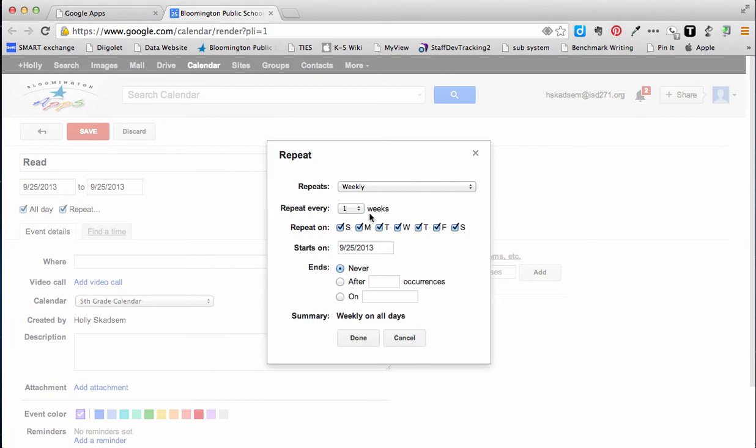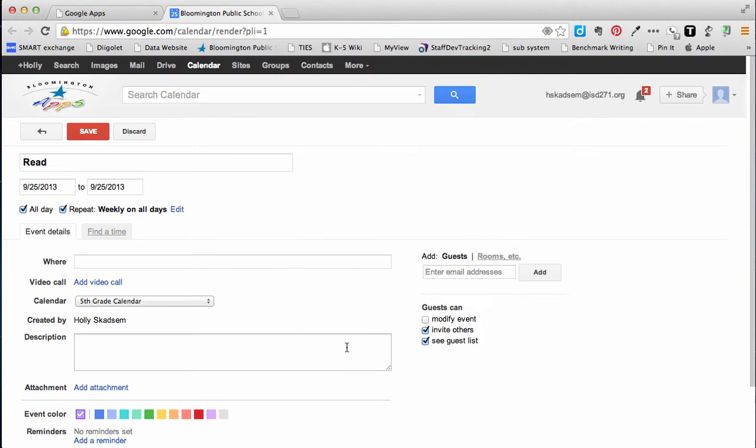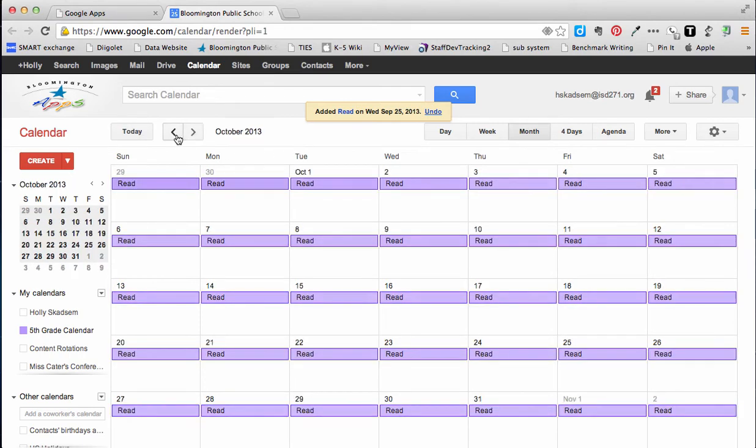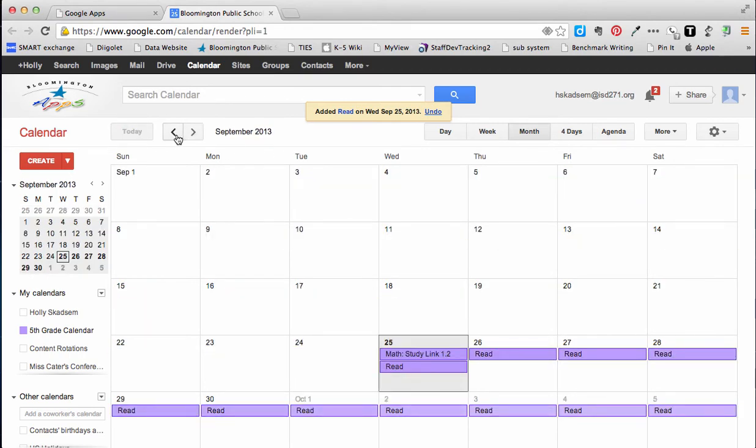In the summer, when school ends, you can have the end date of this be June 7th or whatever the last day of school is. That way it doesn't go through the summer. So I'm going to click done. Now this is going to repeat. If I click save, that's going to repeat on my calendar all the way through the rest of the school year. This makes it nice so you don't have to enter it over and over and over again.